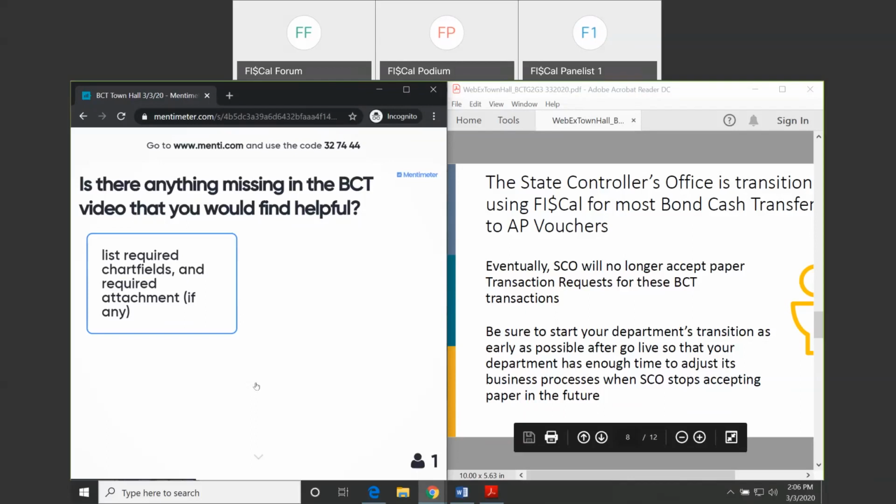We have two more questions. When we create the cash letter, do we need to enter the department project number, agency code, and activity? So in regards to the GL journal for BCT, I don't believe those chart field values are required. However, you may want to reach out to your SEO analysts and ask them directly if that's needed for your specific department and for your specific GL journal.